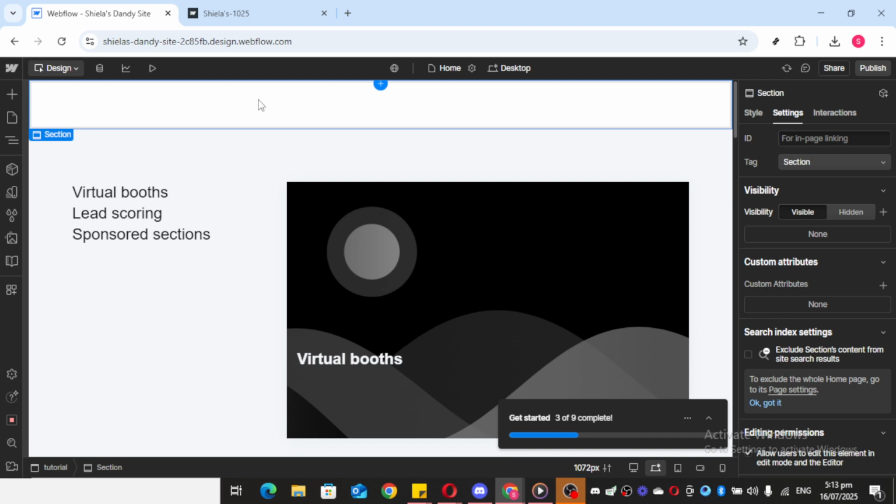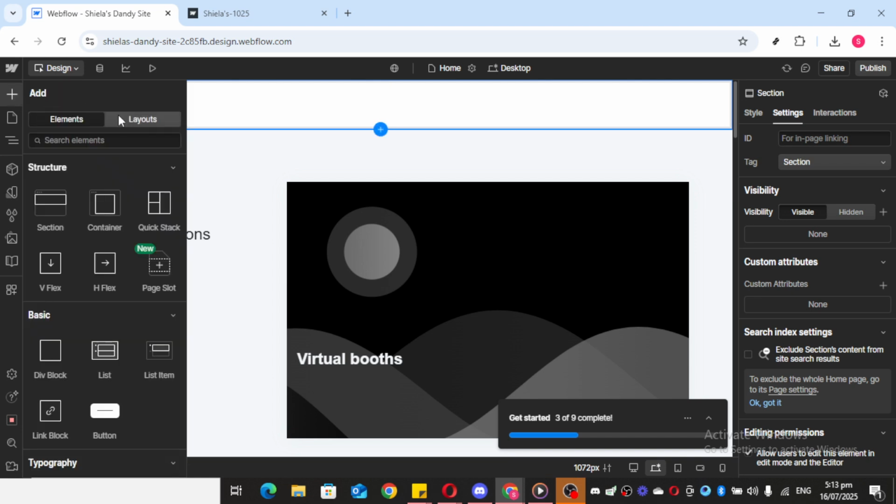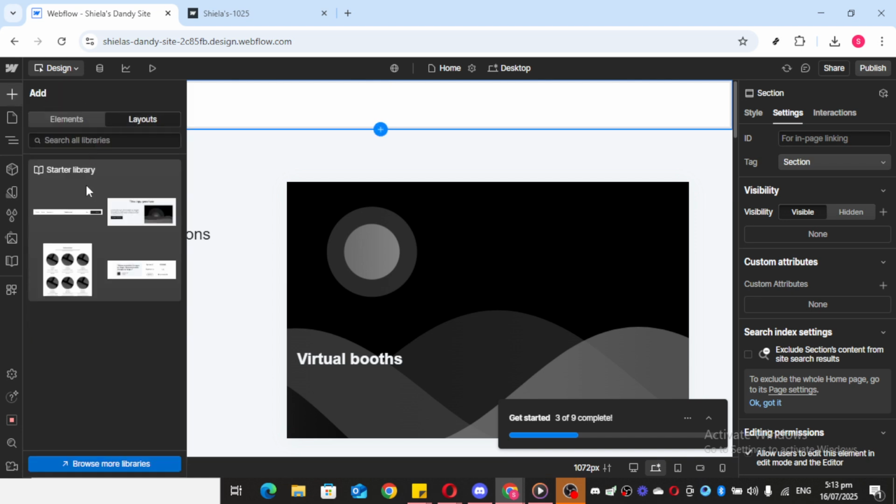Here you'll find the Starters library, which is incredibly helpful if you're looking to streamline the process of building your header. The Starter library contains pre-built layouts that you can use as a base and modify according to your needs. It's a great way to speed up the design process while maintaining a professional look.